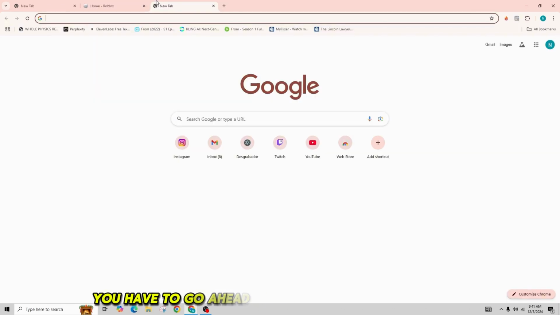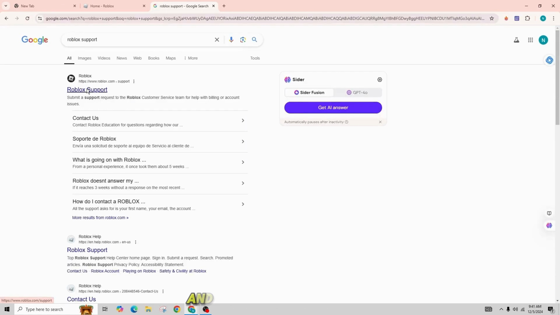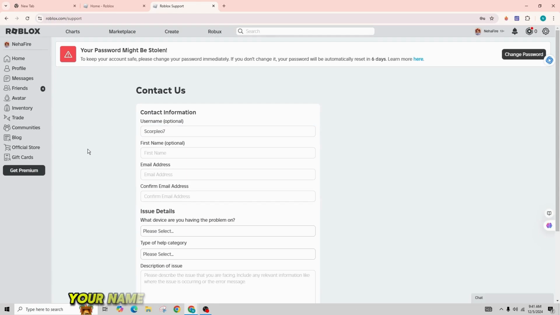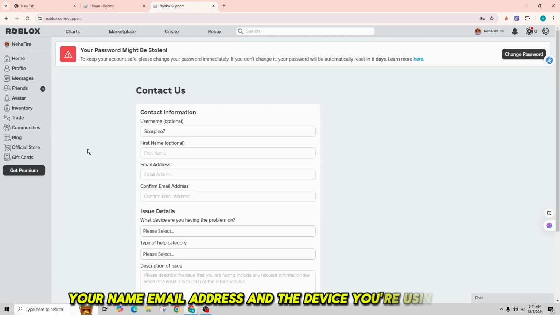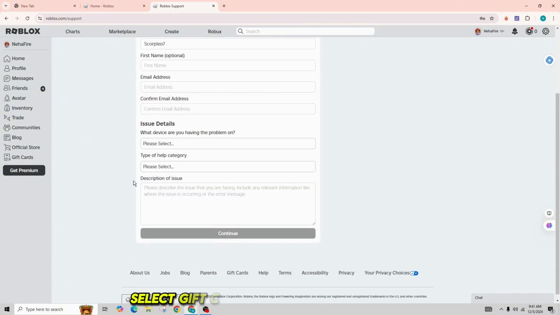You have to go ahead and simply search for Roblox support in the Google Chrome web browser and click on the first link, then fill out the form with your username, your name, email address, and the device you're using like PC, Mac, or iPhone. In the help category, select gift card and then gift card redeem.